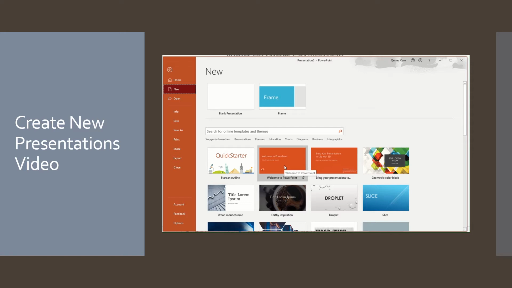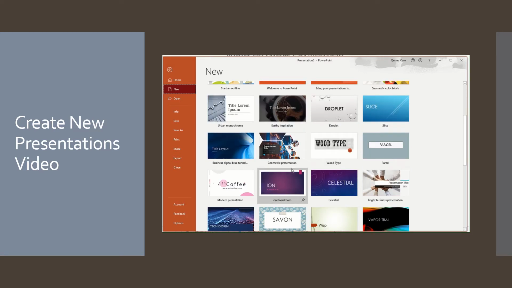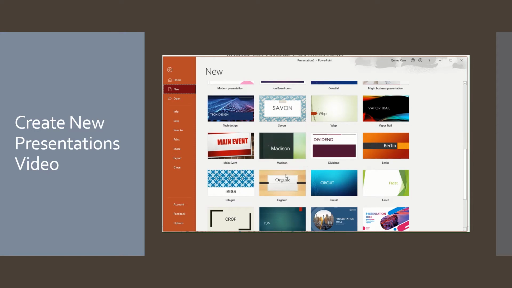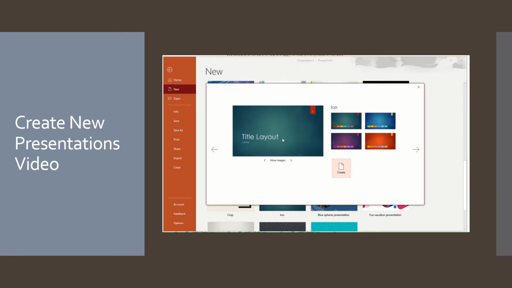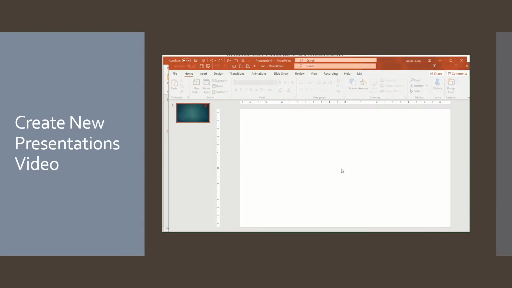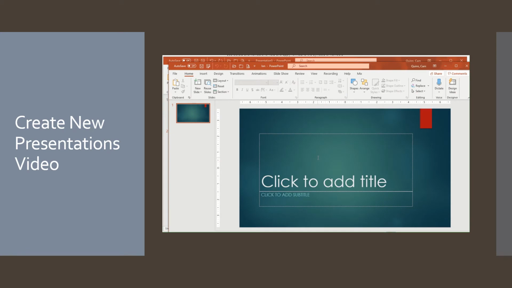In our case, we're going to create a blank presentation, but we do want to apply a theme, and we're going to select the ION theme. There's ION Boardroom, so just make sure you select the right one. Here's the ION theme. I'm going to select that. We're going to talk about variants later. So for now, I'm just going to click Create. And what that will do is create a brand new presentation.